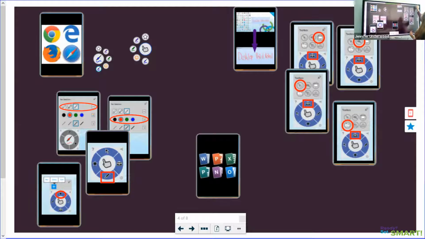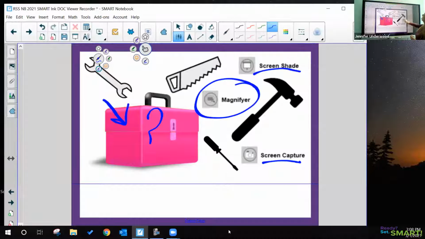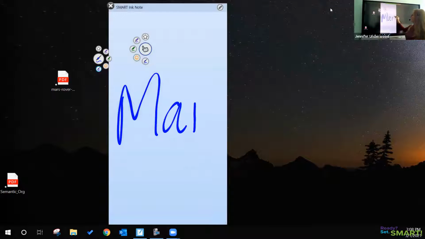I'm going to minimize this if I can find it. First I'll start with closing out my full screen and minimizing. All right, so here you can see my extended device, and I'm going to just start writing. I picked up that pen.